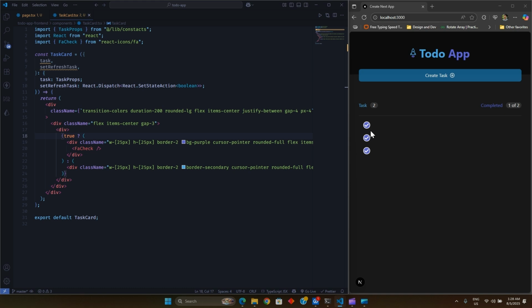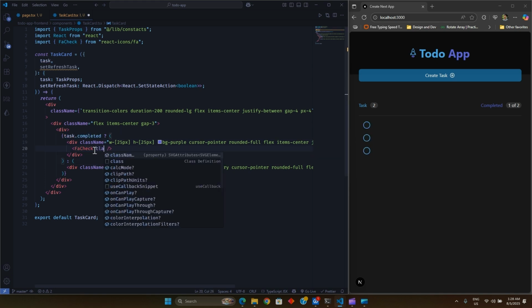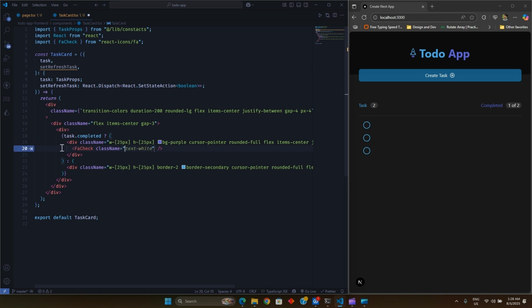And here you can see there is a white circle, so we don't need that. So what we will do, we will simply remove the border, so we cannot see the white circle around the checkbox. And also let's add style to our icon. So here icon color is text white. So let me show you again. If it is in true condition, then the icon color is white, background color is purple. If it is false, then it is simply a circle with blue color.